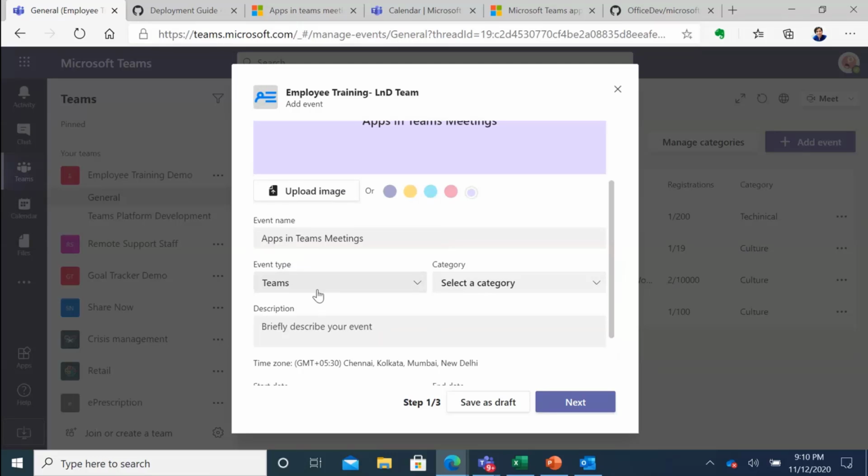I've already entered the event name. There can be 3 types of events. In person is essentially something that is not happening in COVID-19. It's essentially when you book a meeting room inside your office to have an in-person event. Teams is a Teams meeting invite, like a standard Teams meeting invite on our calendar. And live event is another type of invite that you can create in Teams meetings.